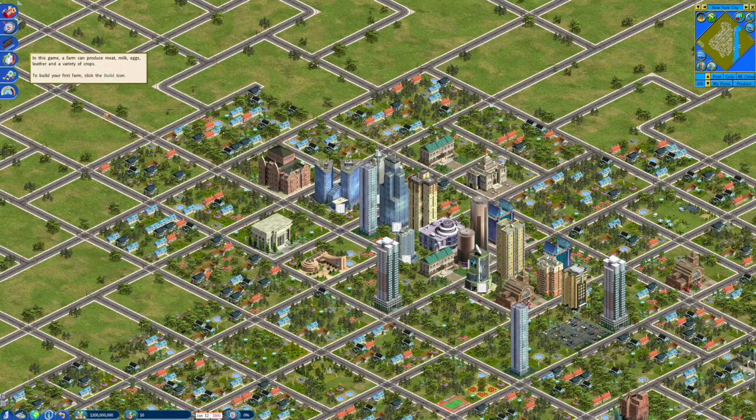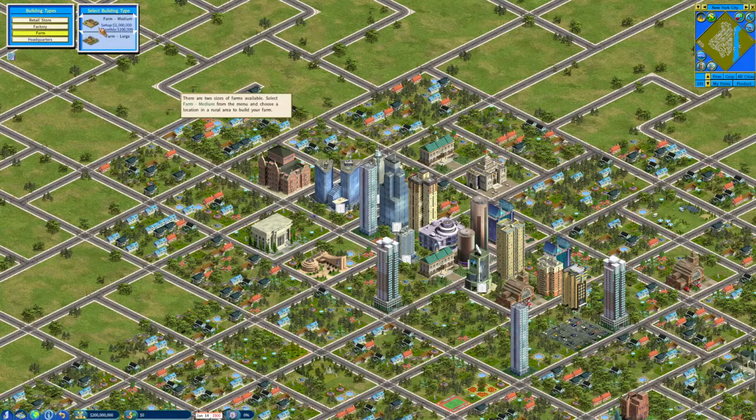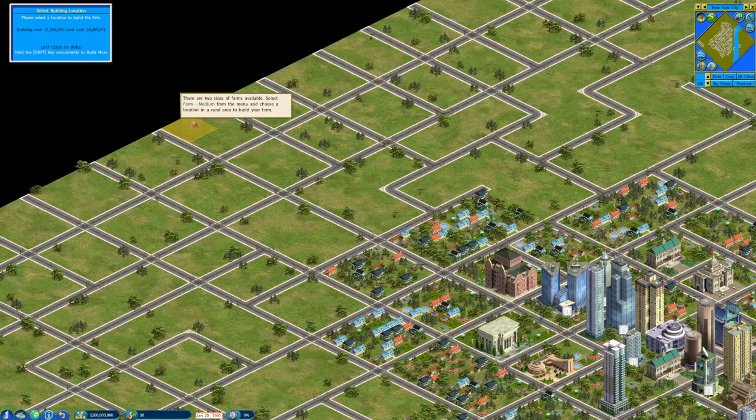In this game, a farm can produce meat, milk, and more. Select farm from the menu. There are two sizes of farms available. Select farm, medium from the menu and choose a location in a rural area to build your farm.